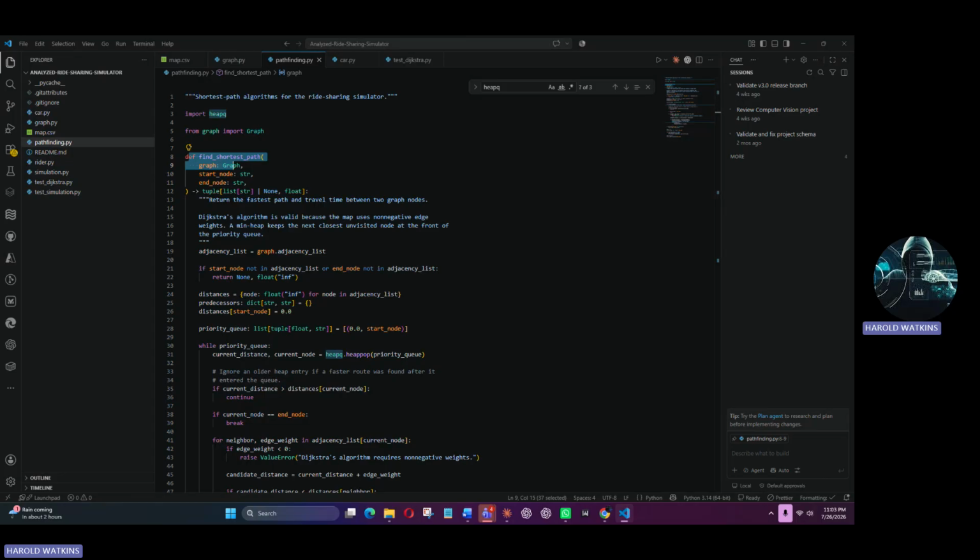Pathfinder.py and the function find shortest path. Feed it a map, a starting intersection, and a destination, and it hands back the fastest route and how long it takes. Here's the plain language version. Imagine standing at intersection A with a notepad. You write down the travel time to every intersection you can reach so far. Everywhere else starts out marked unknown, or in computer terms, infinity.